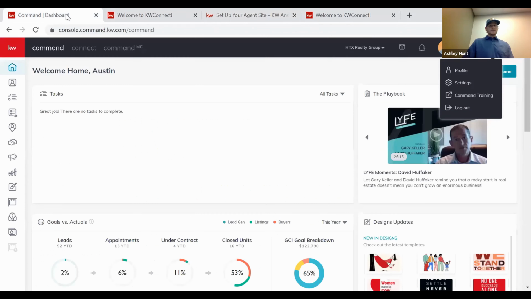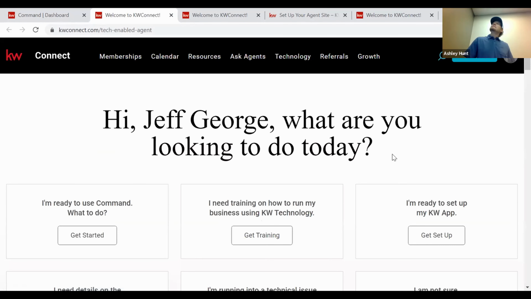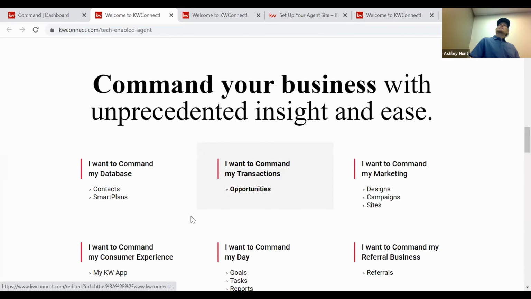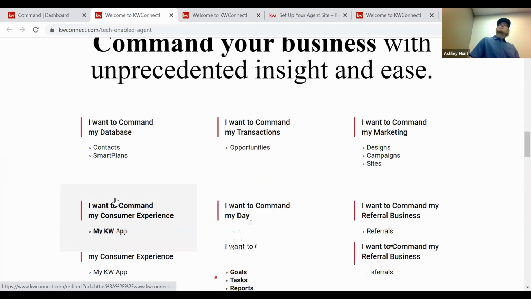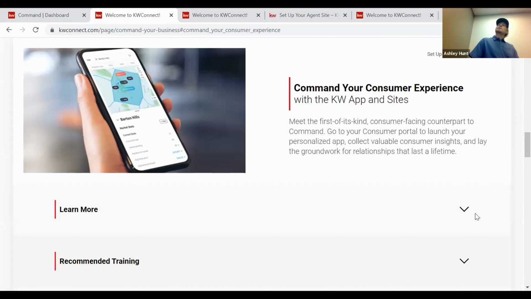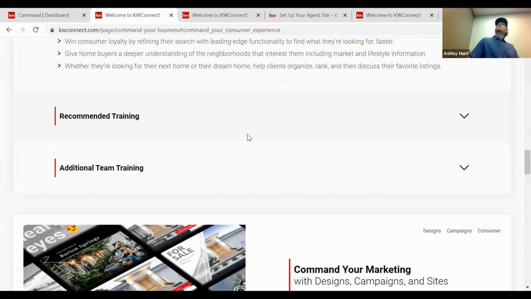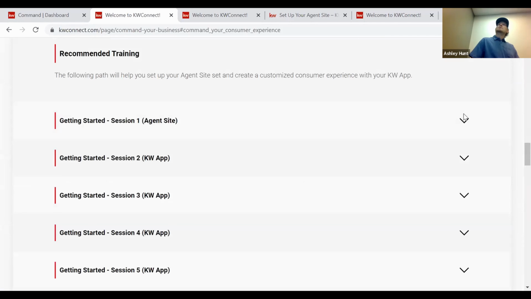If you go back to Command and go to the top right-hand corner, the little arrow, you can click on that. You can go to Command training. It's going to take you to KW Connect directly, and it's going to say hi, your name, what are you looking for today? If you click on get training, it's going to go down to your training. And then these are the different modules we were looking through. If you go to "I want to command my consumer experience" and click on that one, once you get into this, you'll have learn more. It gives you an overview of things you can expect to learn through these modules. Recommended trainings, that's where you go to actually get the training.